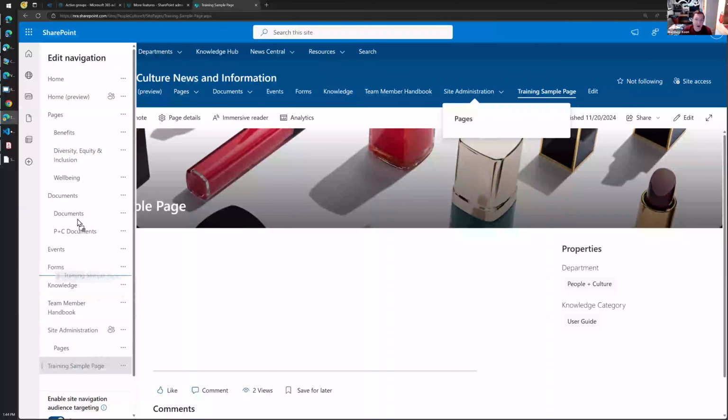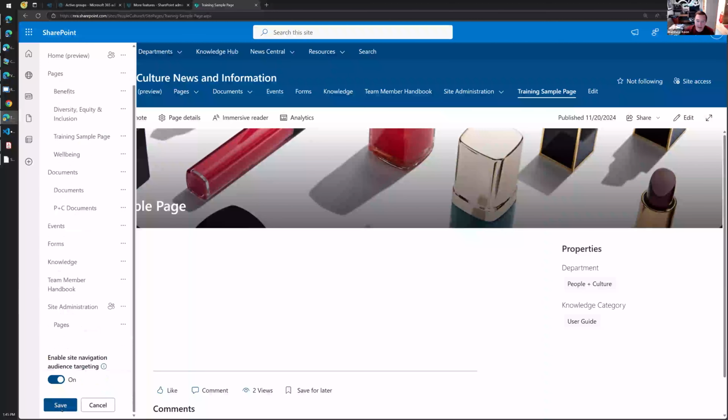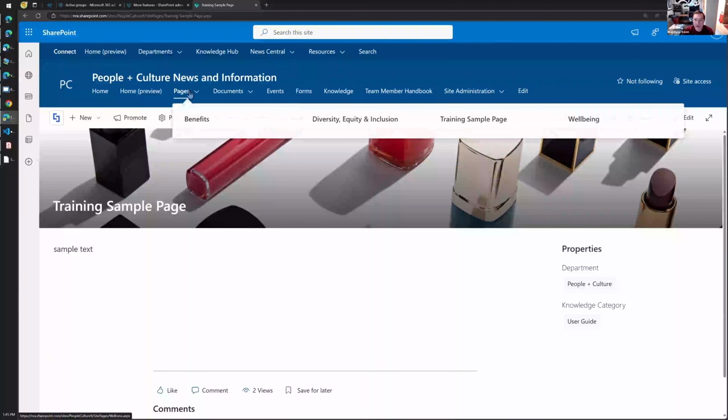I'm going to slide that all the way up under pages because I want it to show up in there under my page drop down, because as you add more content, you're probably going to add a lot of pages, add a lot of knowledge, but we really don't want our menu to go crazy and be very hard to navigate. So by creating little sections like this, and then there's my training sample page, your site can grow without super overcrowding your top menu.